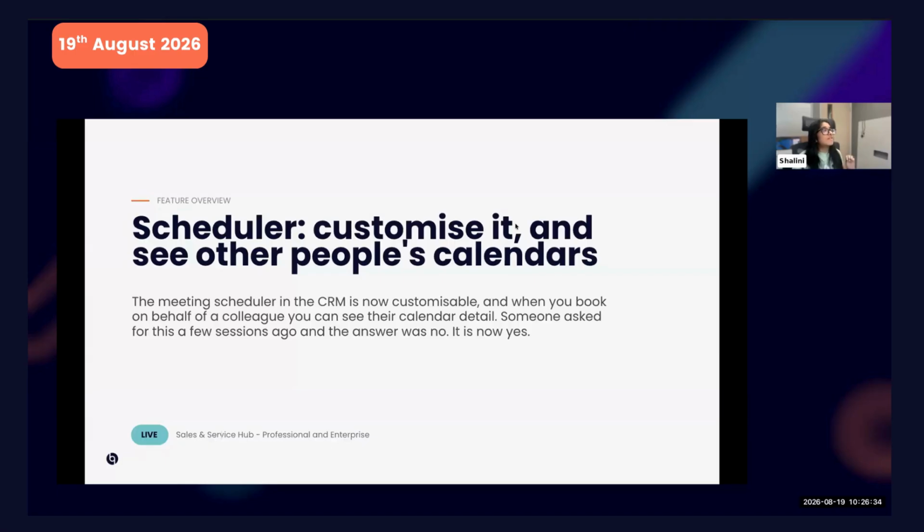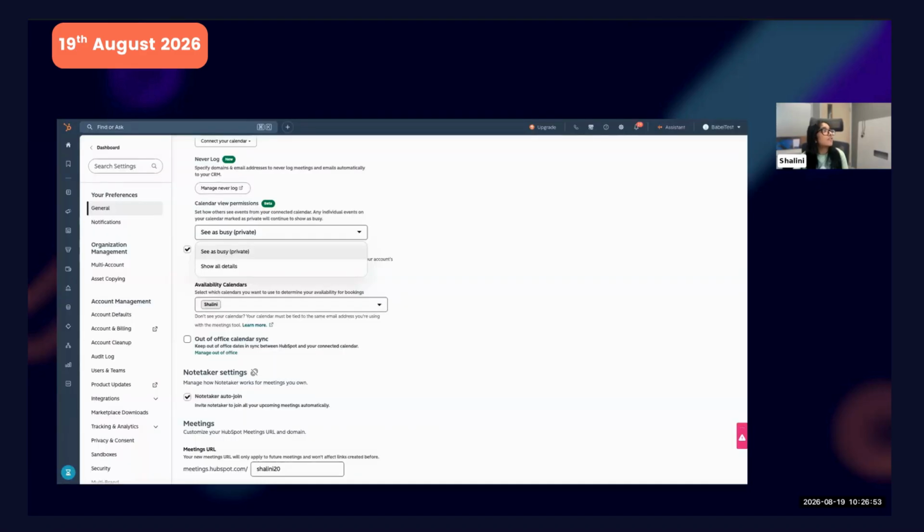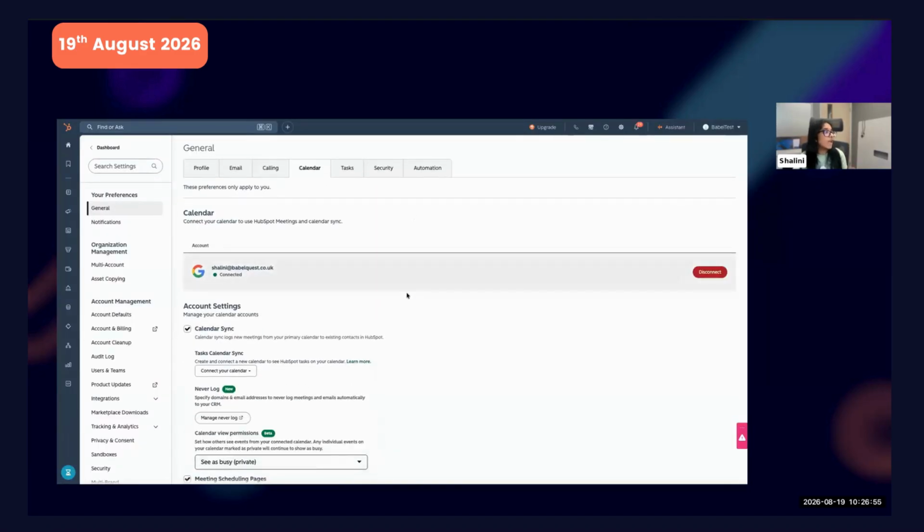The next bit with the scheduler, there's not a lot of it I can demo, but what we want to talk about is that the meeting scheduler now lets you, when you book on behalf of your colleague, see their calendar details and be able to be like, okay, are they busy? Are they available?